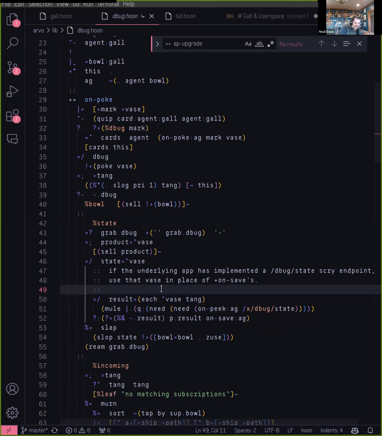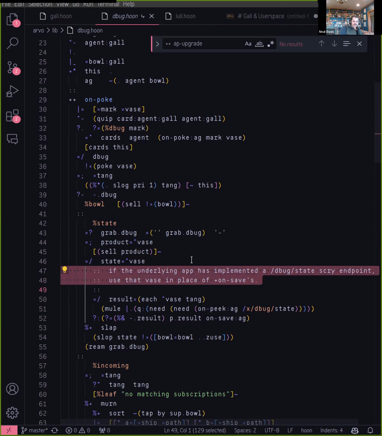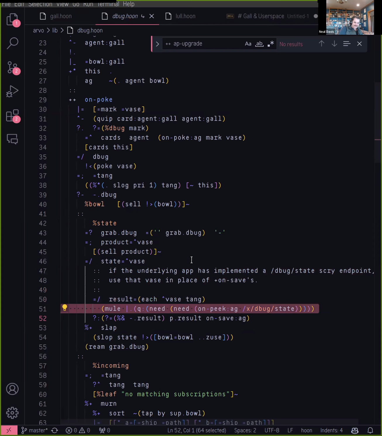Trying to see where we actually get the product. Yeah, wow, actually, this is doing some sophisticated stuff. I didn't realize about this. So it checks whether it has a debug state scry endpoint, and if it does, then it uses the agent's custom debug vase in place of the on-save vase. And it does that with this mule right here. That's actually pretty cool.